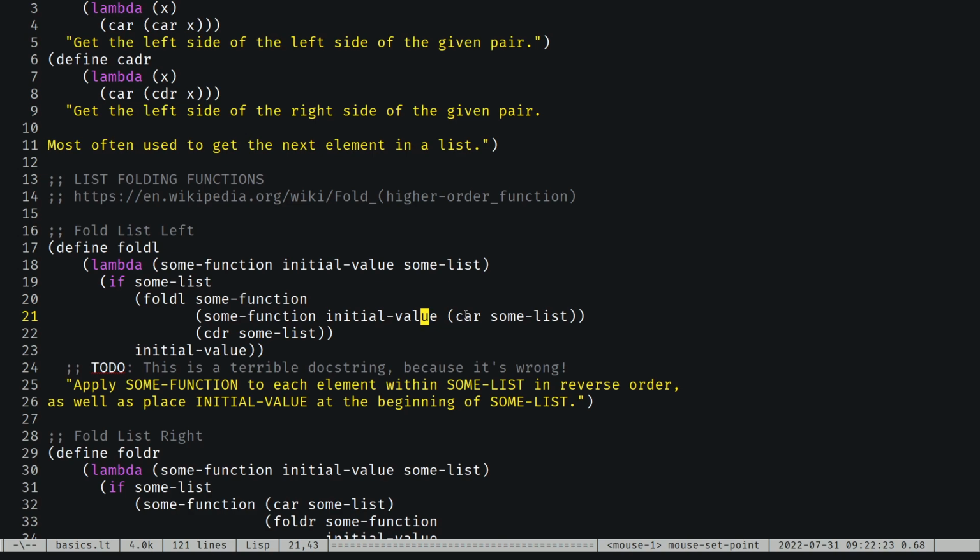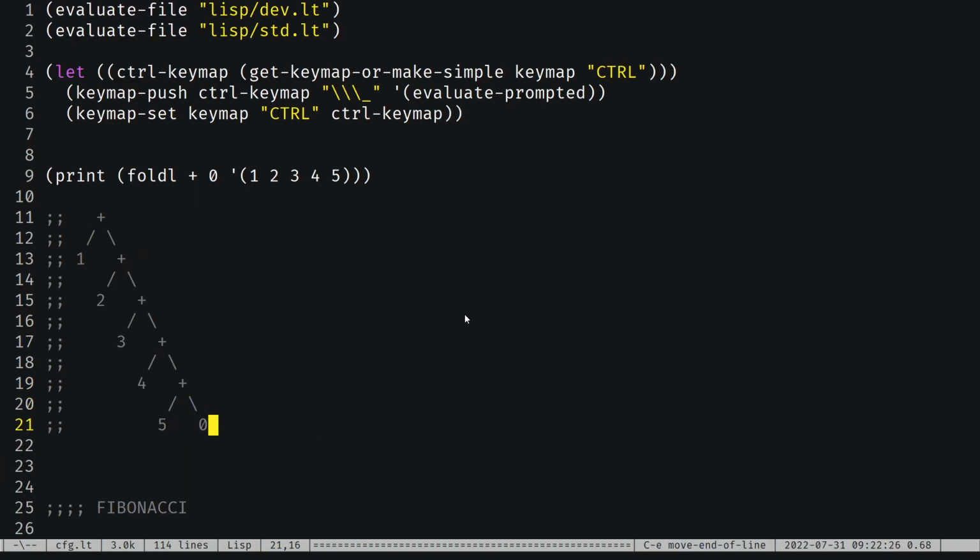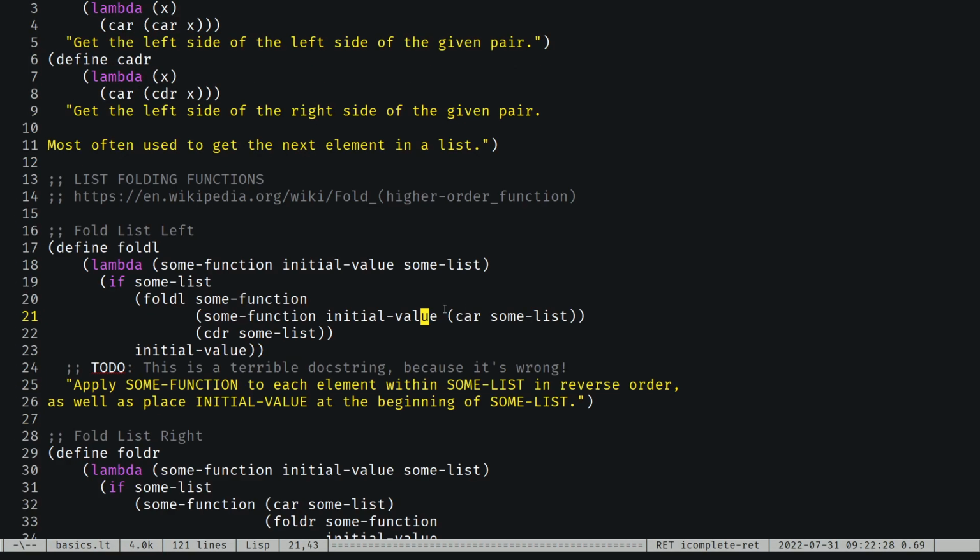So 0. And then we get car of some list, which we already did so many recursive calls. The car, the left side, is the end of the list.